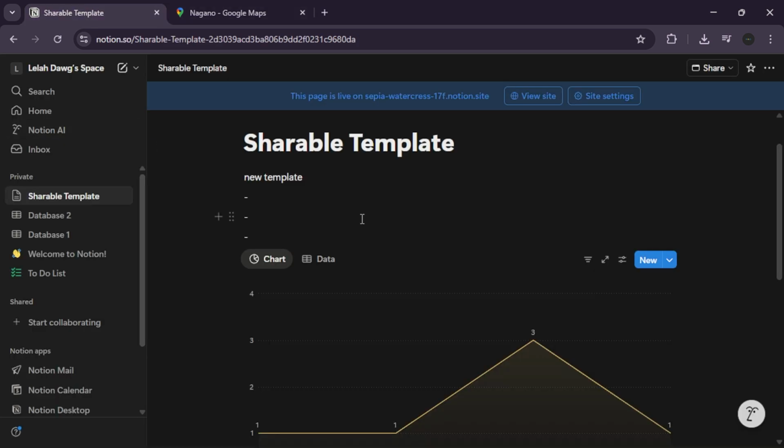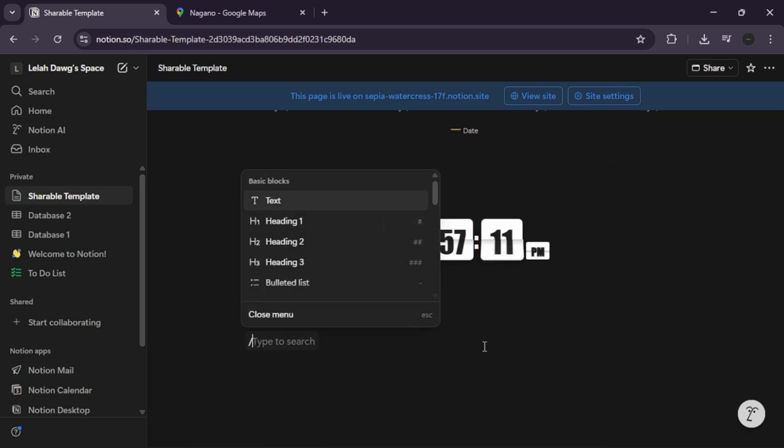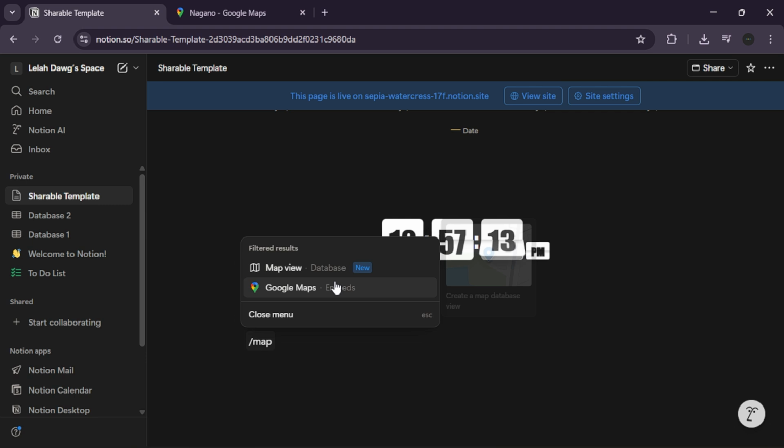You have two ways to do this. You can simply paste the link and select Create Embed from the pop-up menu, or you can type /map to call up the dedicated Google Maps block.